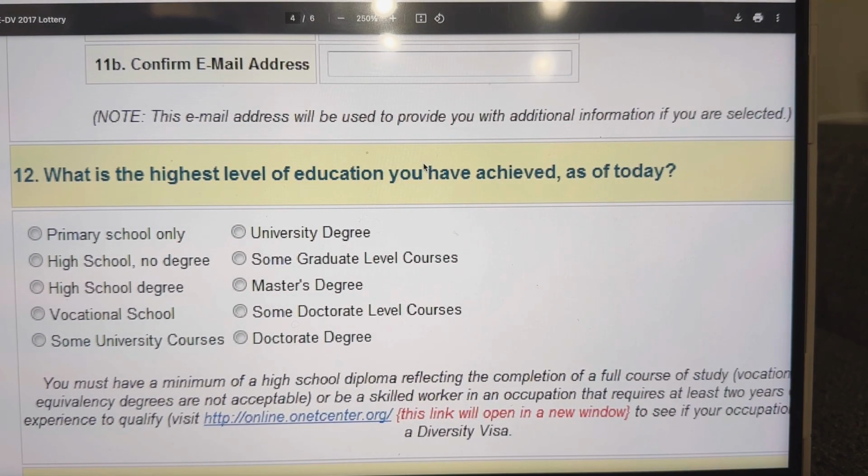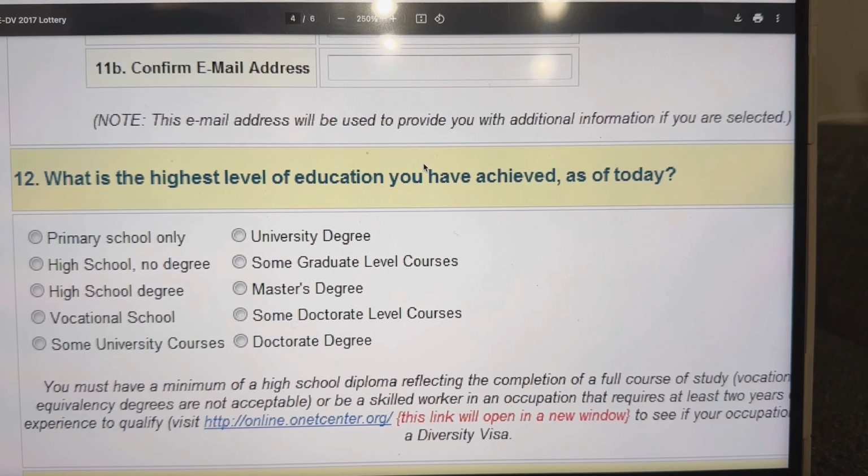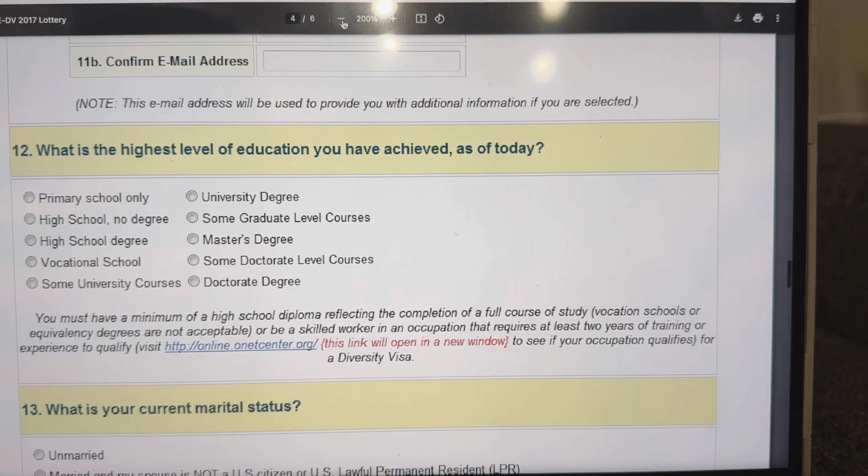So this is the education part. Let me at least reduce it so you can see. All right, yeah, I guess in that part then you can see everything.